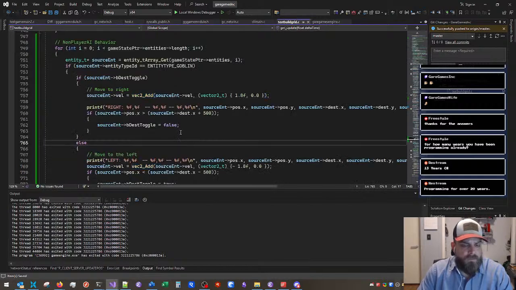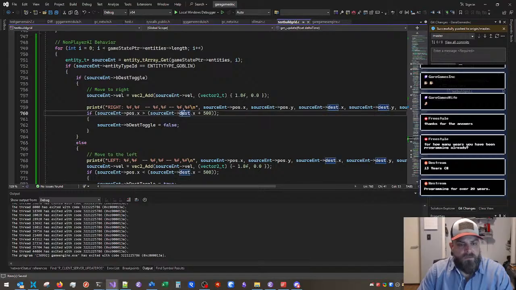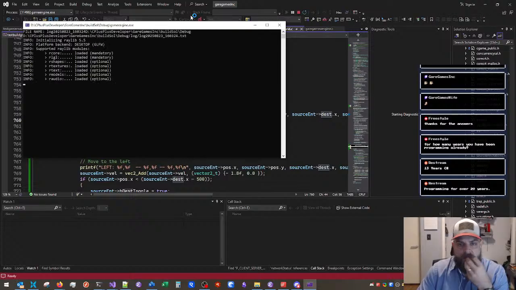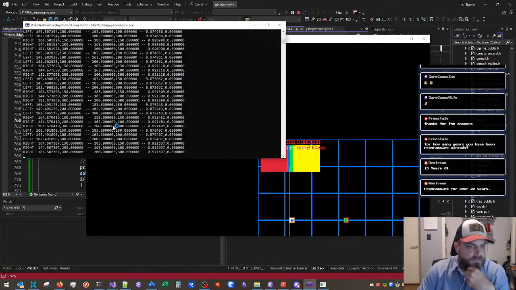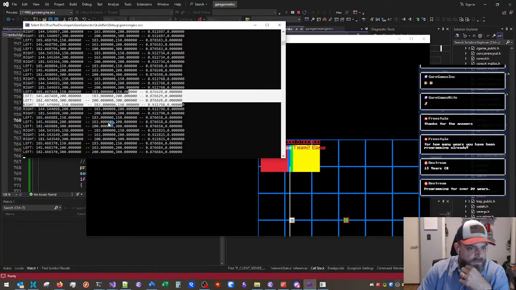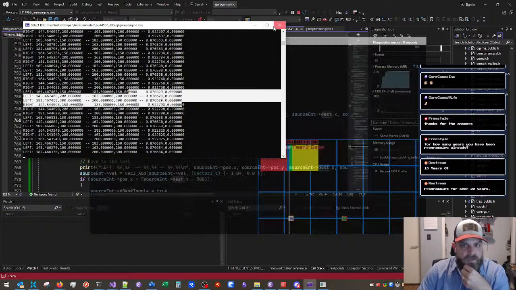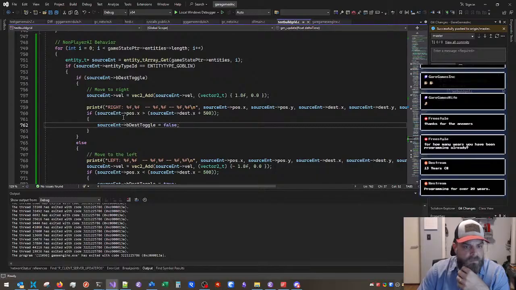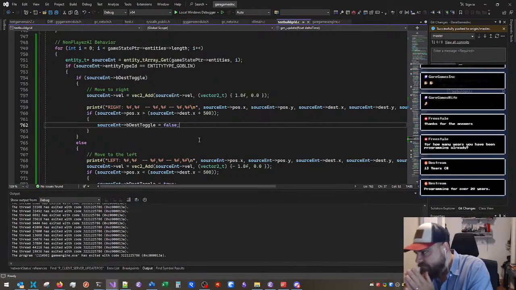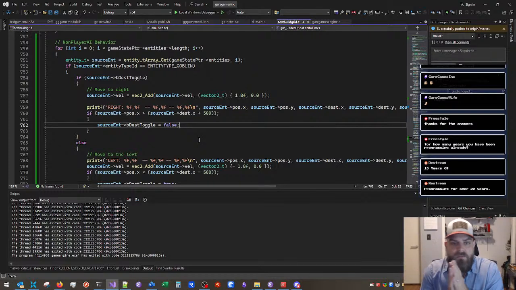Okay, so my next thought is that the destination vector might be a little off, but let's look at it again. So destination is pretty fine. Doesn't look that bad. So if position X, all right guys, this is one of those things that you learn and it's really funny.